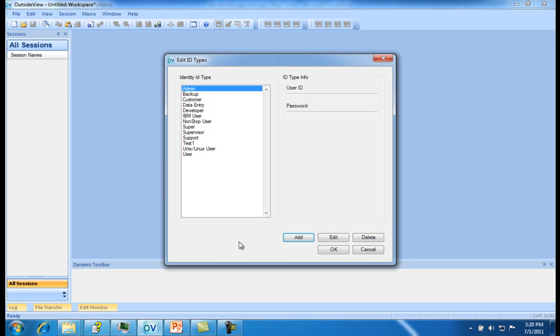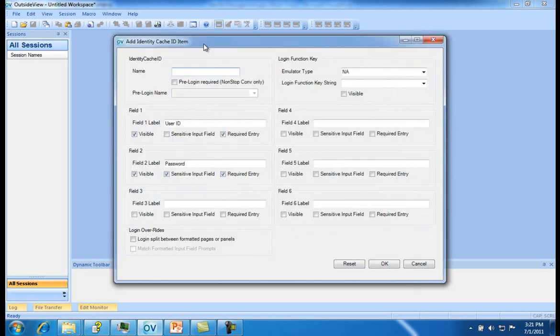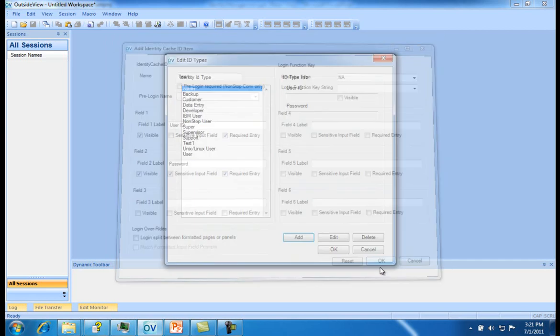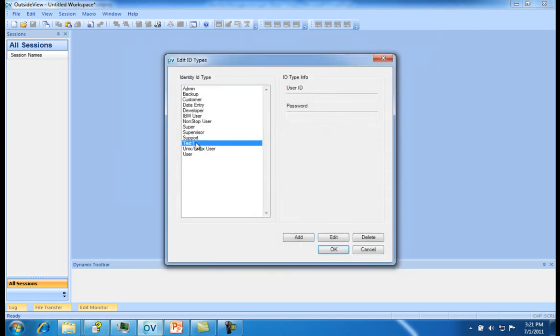To create a new ID type, you click on the Add button. The Add Identity Cache ID Item dialog box will come up. In the Identity Cache ID group box, you will need to enter a unique name for the Identity Cache ID. We'll create one called Test1. We will leave the rest as the default value. As you can see, Test1 is now listed in the list box for the Identity ID type. To delete an ID type, you would highlight it and click on the Delete button.